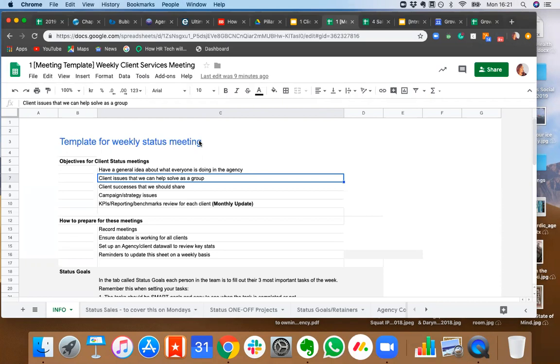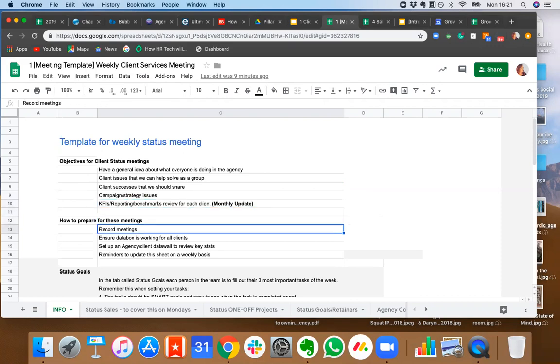So you would create objectives, have a general idea about what everyone's doing in the agency, and any client issues that they can foresee. You could have client successes that they want to share. There could be issues, somebody stuck in a campaign that they want to report on. And you could look at reporting benchmarks. Have there been any changes on what's going on? That could be done monthly.